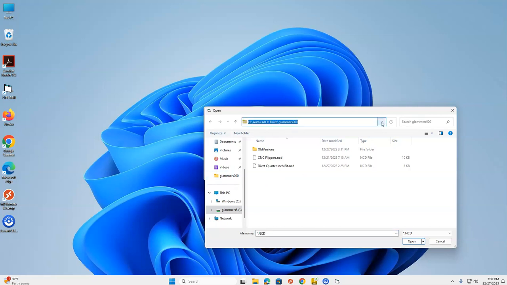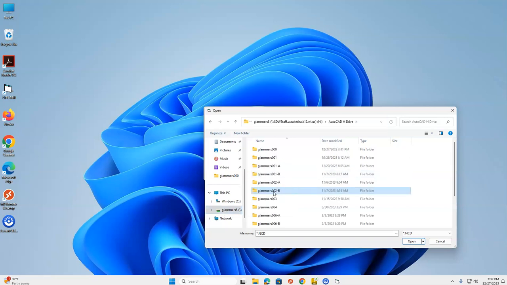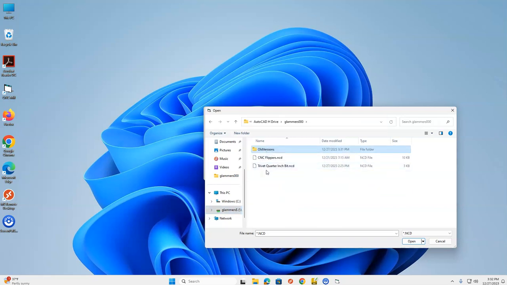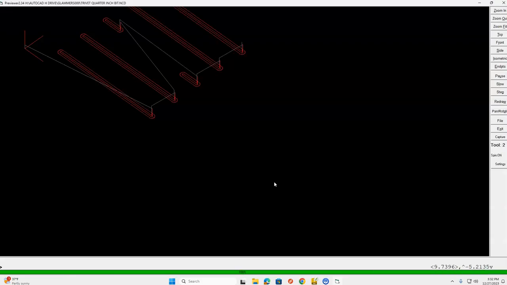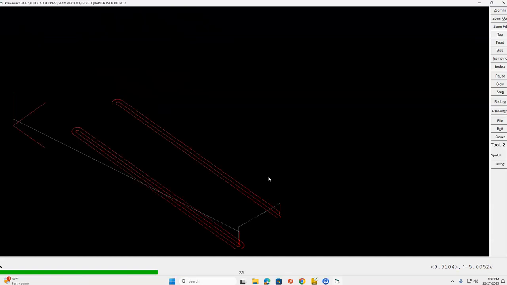You want to click in the pull down menu here on the left hand side and choose your H drive. And then you're going to find your Trivet right here. Click on that to open it up and click Open. You're going to click Preview. Type F on the keyboard to bring everything into view.